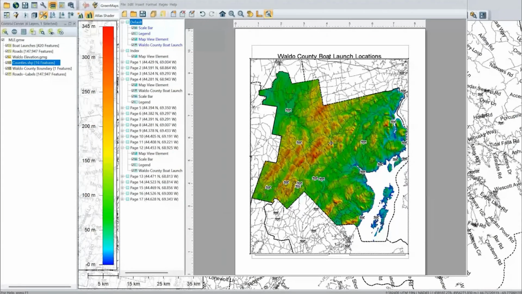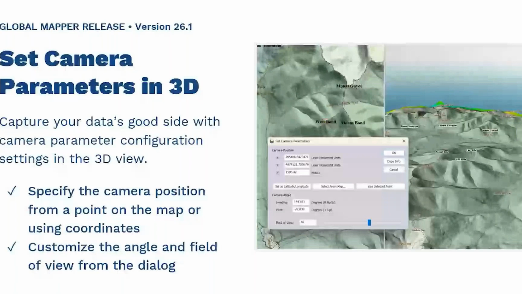And I think that leads us to our last feature that Amanda is going to talk about, which is some improvements in the 3D viewer of Global Mapper, this awesome tool we have for viewing 3D data. Absolutely. So this new tool allows you to set the camera parameters in the 3D viewer, so you can manually change the current camera position to a specific location. It allows you, again, to customize the angle and field of view, and let's look at it in Global Mapper.